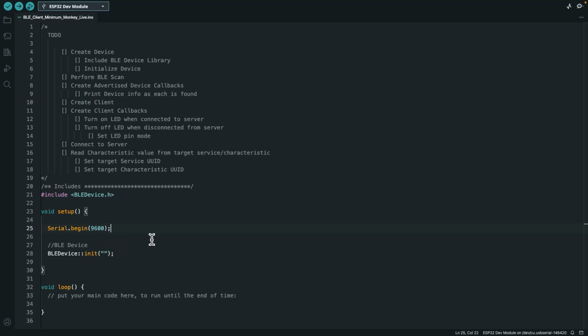Okay, so let's go ahead and look at our to-do list to see what we did here. We included that BLE device library and we initialized the device, and that's basically created our device. Now what I'm going to do is work on this BLE scanning so that we can search for BLE devices out there that are advertising. So let me go ahead and do that.